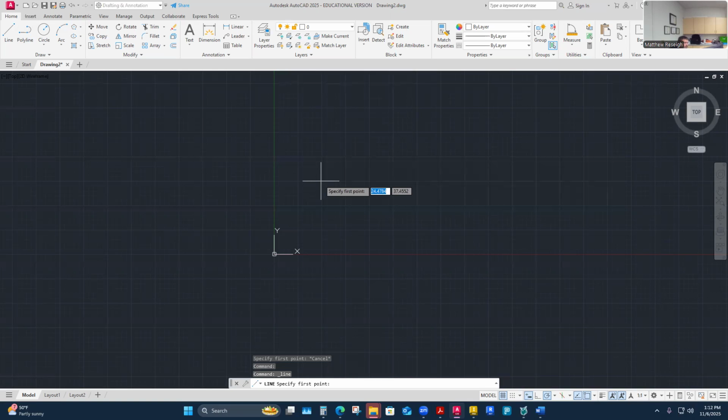Just so you remember your math a little bit, right? In this quadrant, X and Y values are positive. If I move over here, X is negative, Y is positive. If I move down here, this is the negative, negative quadrant, and this is positive X, negative Y. So the first dialog box is the X coordinate. The second one is your Y.